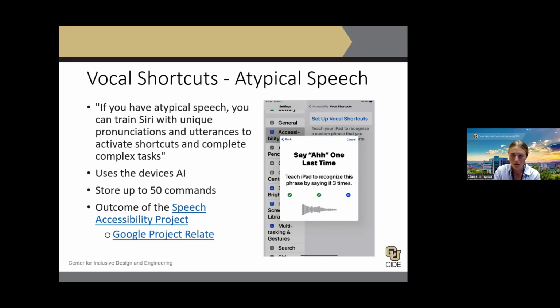So for example, I set up a vocal shortcut so that when I say, ah, my device locks. The way that you do that is you type in what you want your verbal command to be. Again, it can be a word, a phrase, or an utterance. Then you select what you want the action to be. And then it will ask you to record yourself saying your verbal command 3 times so that the device can learn what that sounds like for you. Again, this could be really useful in conjunction with a lot of different alternate access methods where complex multi-step sequences and gestures can be replaced with a one-step vocal command.